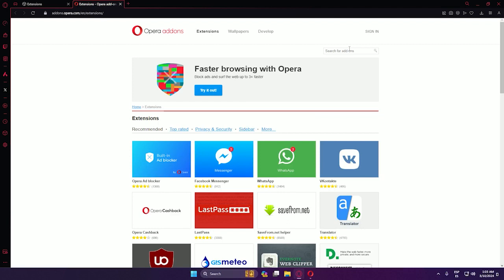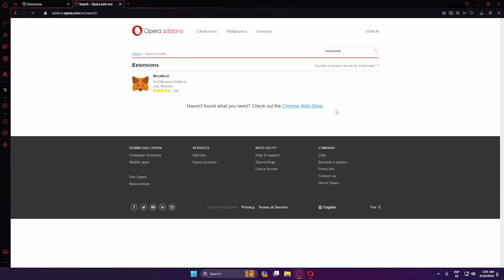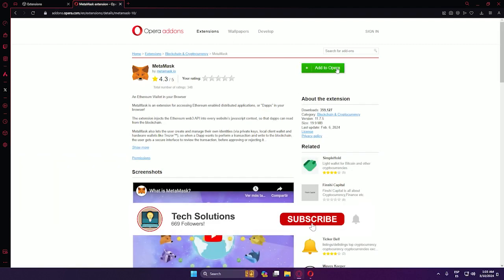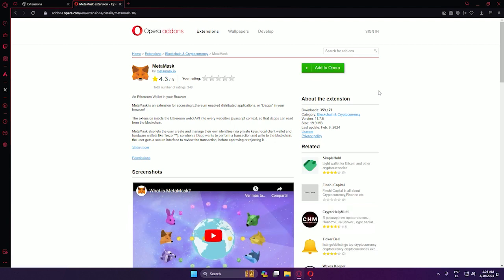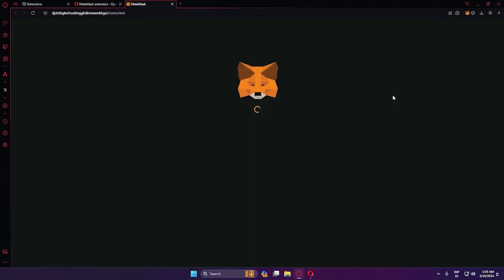Okay, so after that we can just go for the search bar and type MetaMask. We hit enter, and here where it says add to Opera, in the case of Google Chrome you can click where it says install extension. We click here. We need to wait for it. Okay, so after it's installed, probably it will show us a website for MetaMask and for creating our account.